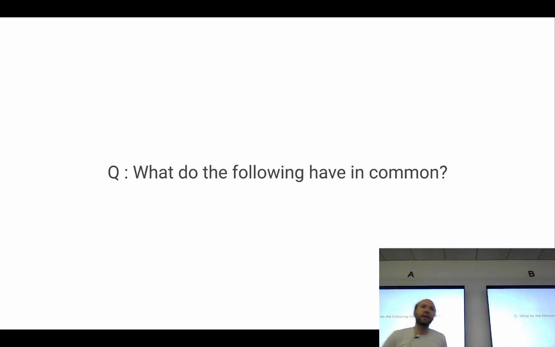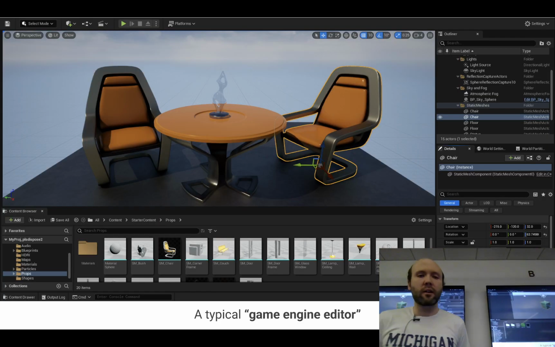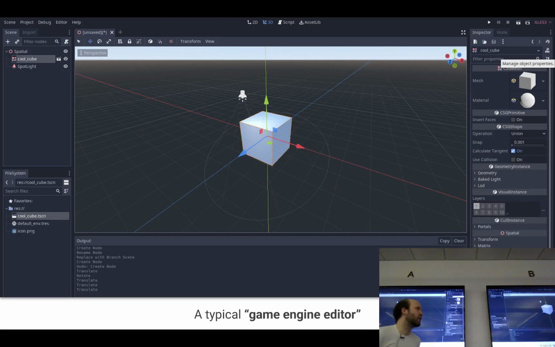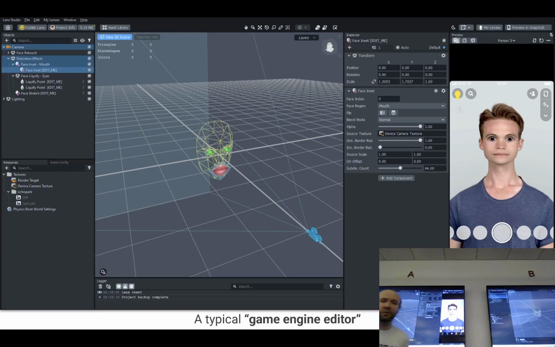So I've got a question. What do the following have in common? This is the UI of Unity. This is the UI of Unreal Engine. This, the UI of Godot, and my goodness, I think I showed these on the first day of lecture, but isn't it just screaming at you? These things are the same. Like, in some cases, they aren't even flavors of each other. They are like the same thing. Oh my goodness. Slightly different coat of paint.